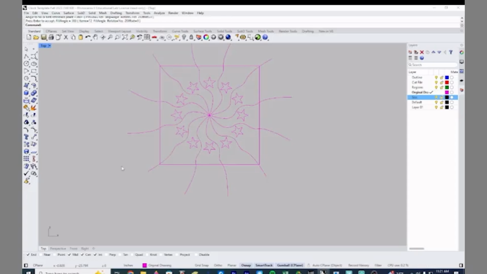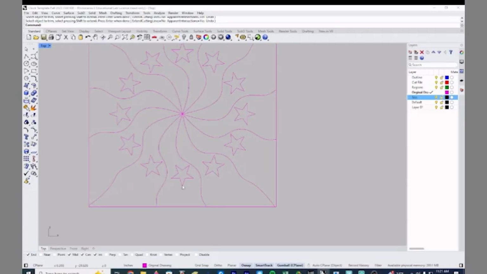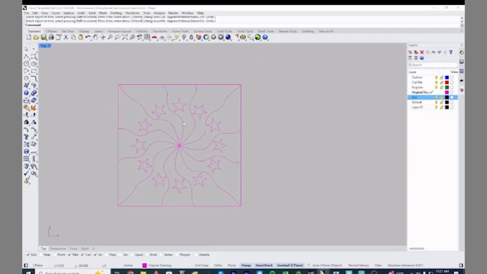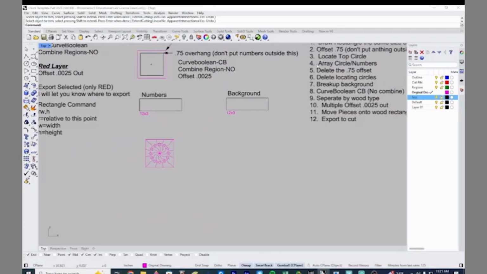Then I'm going to do some trimming. Anything that sticks over, I'm going to get rid of. And I'm going to look for any conflicts that I need to trim out. I don't see any in this, so I think we're good to go here. So now the next thing we need to do is break up the background.